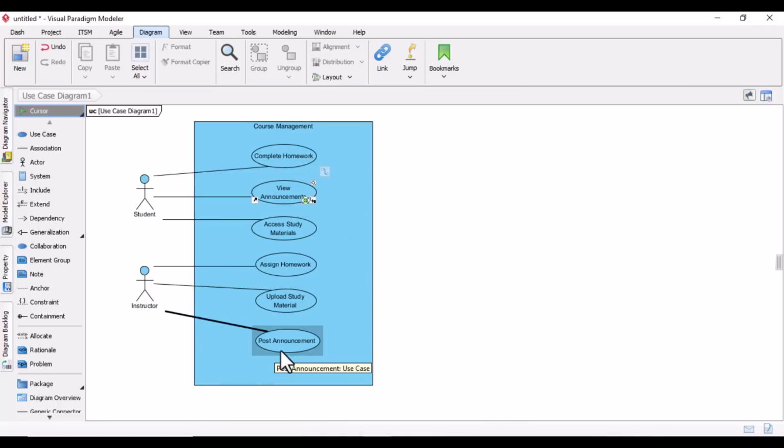So let us see what post announcement is doing. The post announcement actor is the instructor. The description, if you have to give it, is that the instructor posts the announcement to communicate important information, updates, or instructions to the students, isn't it? Announcements are visible to all the students enrolled in the course. In this case, unless the post announcement happens, the view announcement will not have anything, isn't it? So next you need to remember, for view announcement, the actor is different. Here the actor is student, here the actor is instructor. Depending upon what this actor posts, this actor will be able to view.